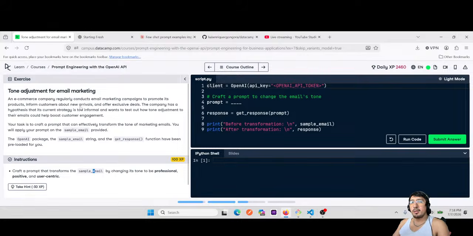Tone adjustment for email marketing. An e-commerce company regularly conducts email marketing campaigns to promote its products, inform customers about new arrivals, and offer exclusive deals. The company has a hypothesis that is currently studied. It's too informal and wants to test out how tone adjustment to their emails could help boost customer engagement. So normally now they send informal emails and want to test different tones for the same email. The sample email.